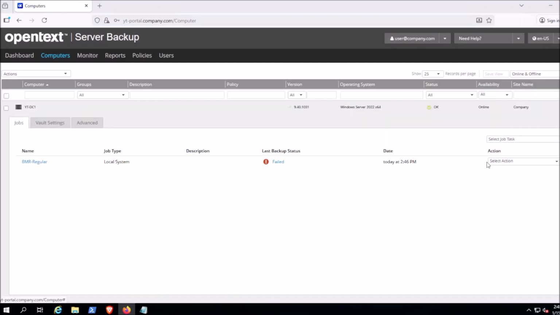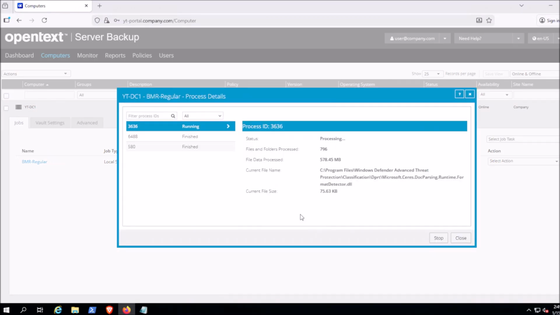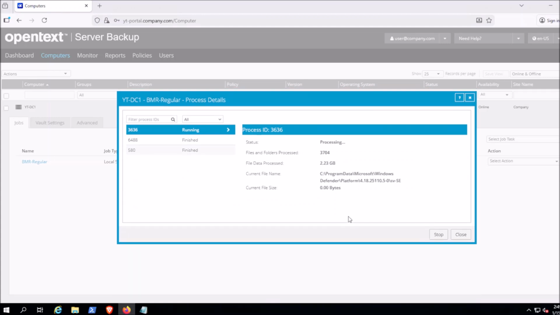So I'll close this and I'll kick off a backup just to make sure that everything's functioning correctly. And this right here where we have file data processed, file names changing, etc., that's my verification that it is functioning correctly and processing data into the Vault.